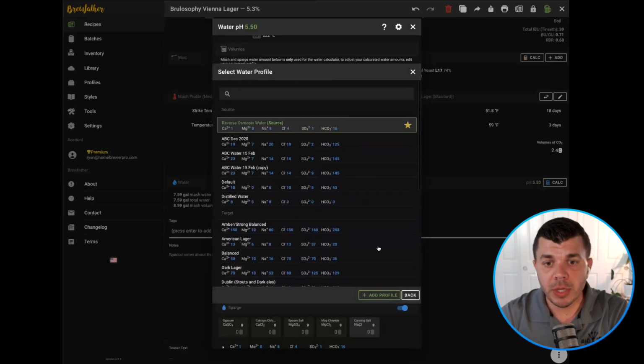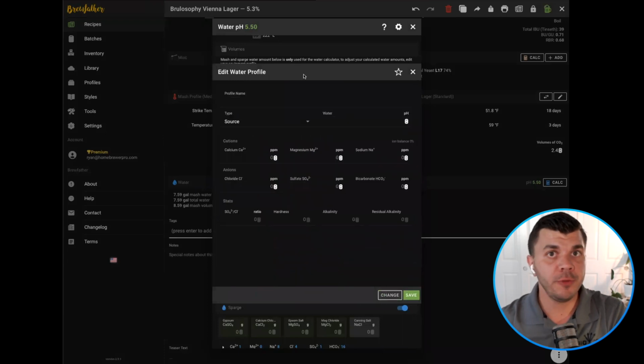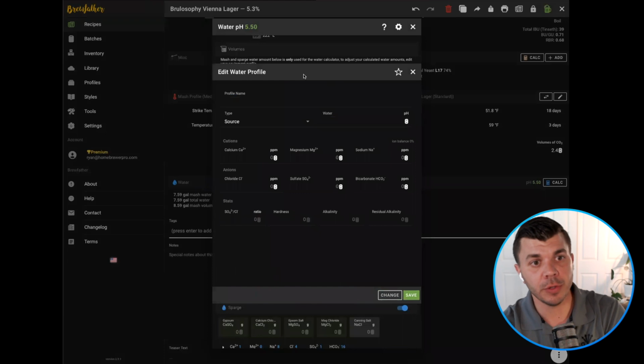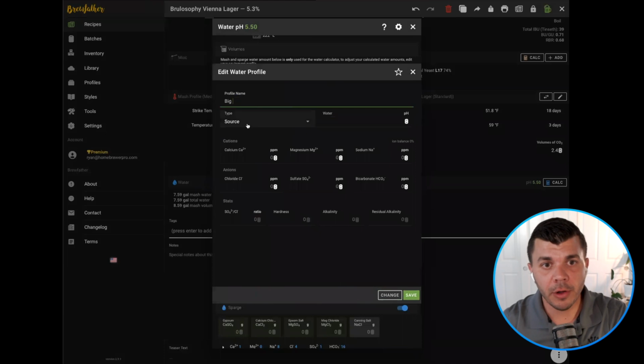You need to put this in. And so you can add your profile if you have your water report from your local city, or you send it into Ward Labs, or you've got a water tester, or you're starting from RO. You start your own. And so this would be Big Pop's water profile, and I would put in the results from that survey. How much calcium is in there?